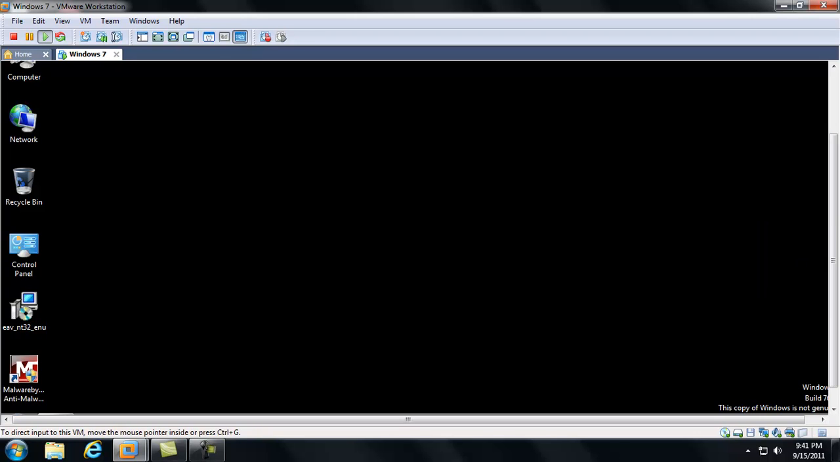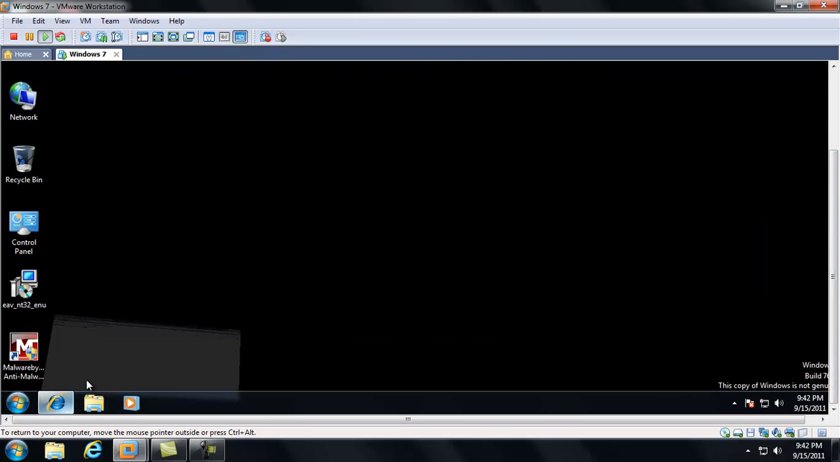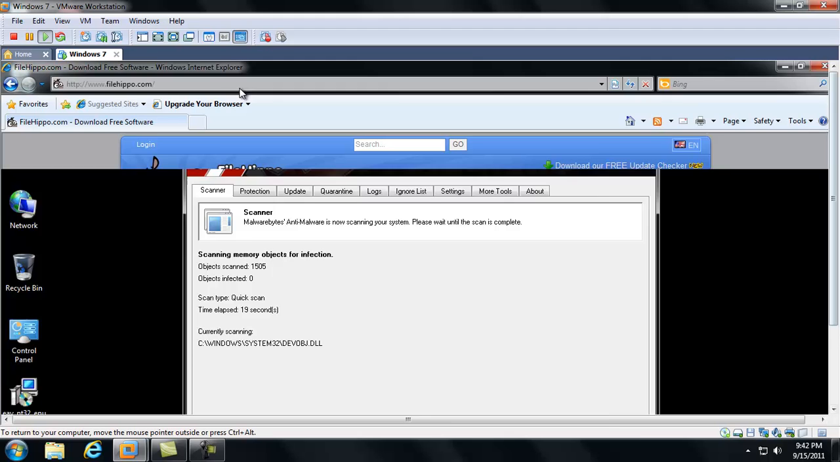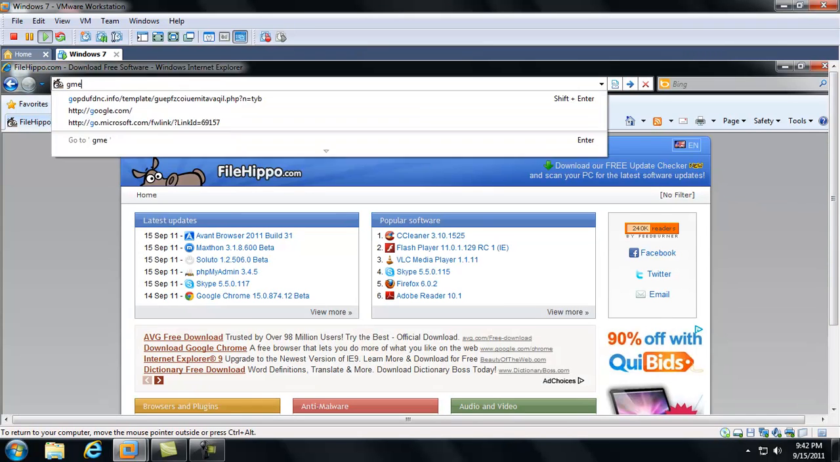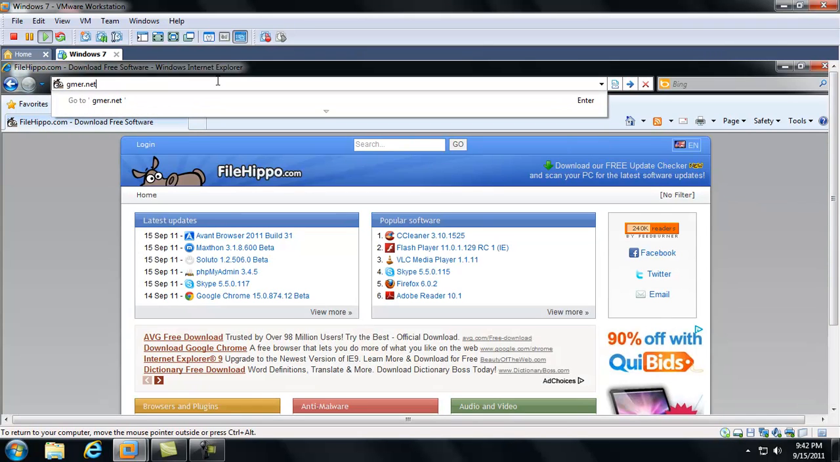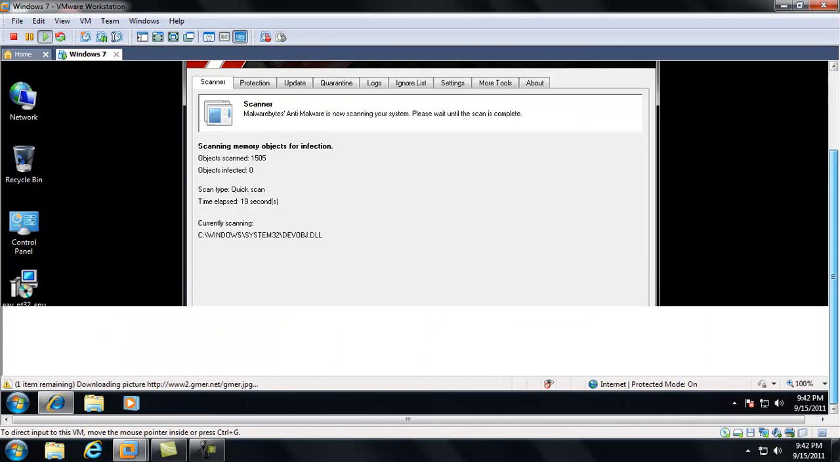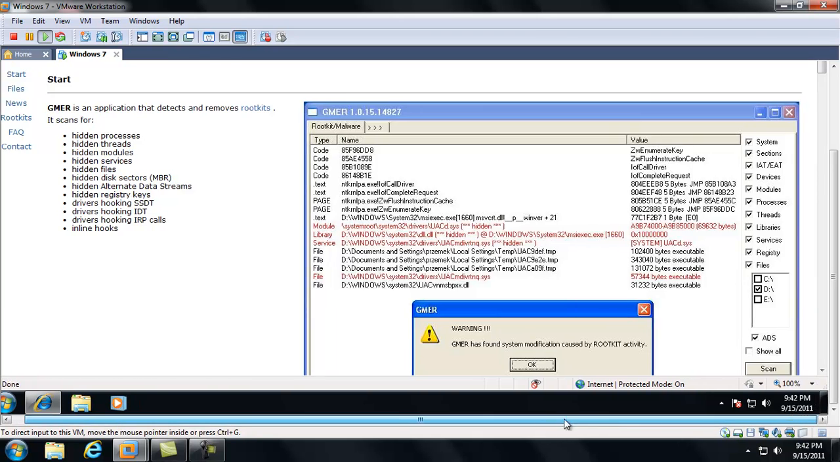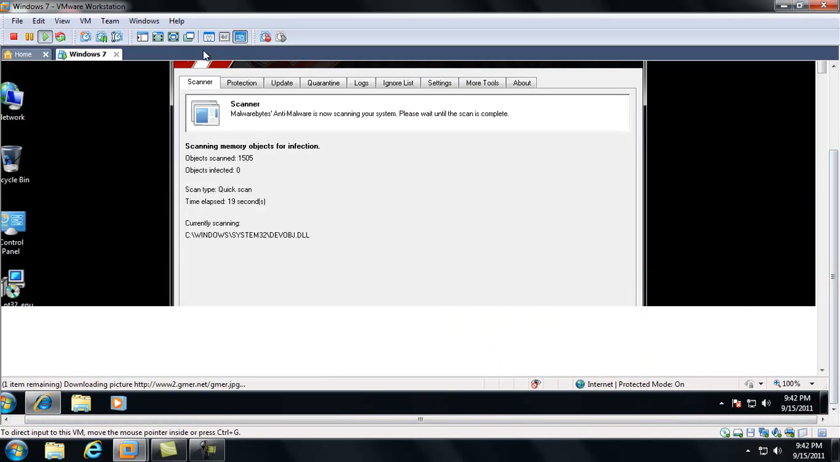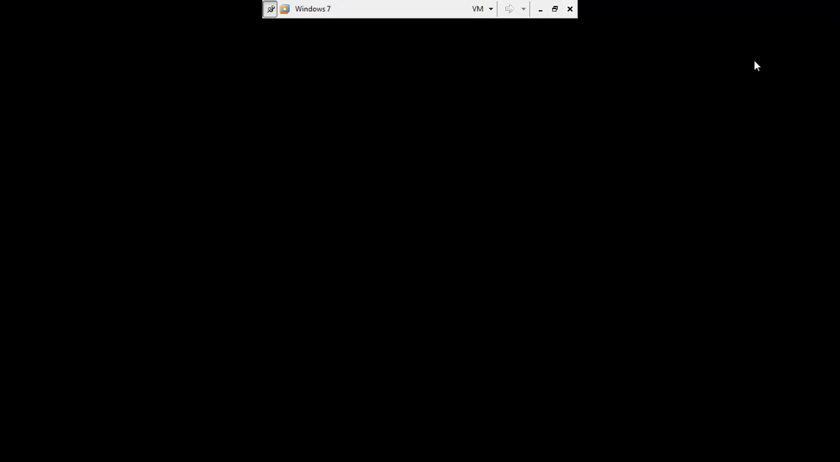Alright, well, let's move on to checking for rootkits. I don't really know how I feel about that one. I'll have to think on it. That's kind of lame. Go to gmer.net, and this is a nice little rootkit scanner. Let me go into full screen here because this is getting weird.